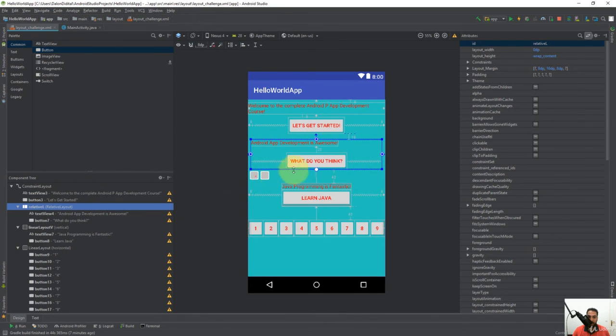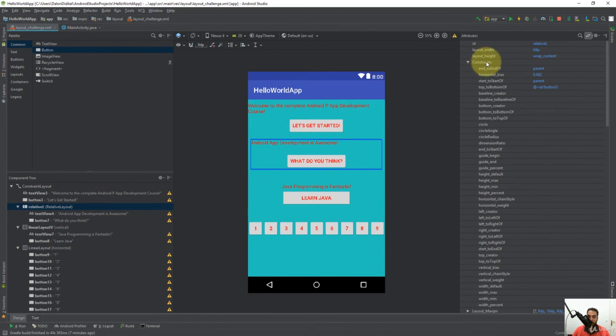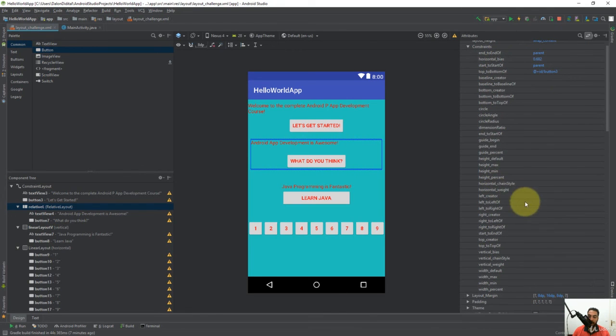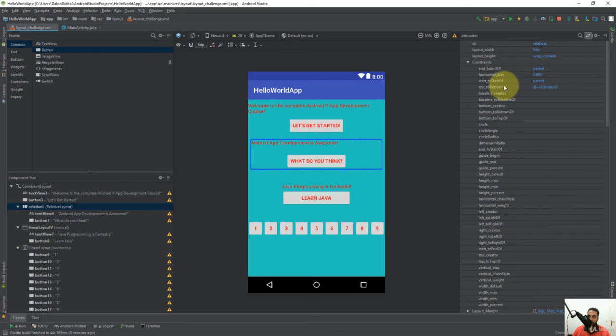I will show you that in a moment. So inside this relative layout, first you need to see that I have added some constraints for this relative layout: top, right, left. You can also use the constraints attribute. So for example, you need to select this relative layout, and you just need to open these constraints, and then you want the top of this relative layout to the bottom of this button. So here you can search for the top to bottom of, and here you can see that I am referring to the ID of this button here.